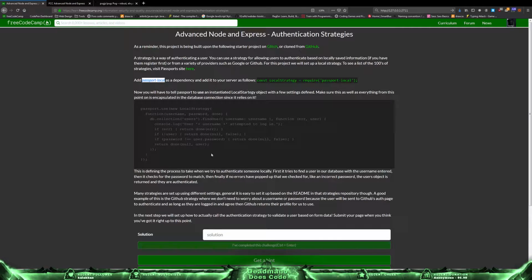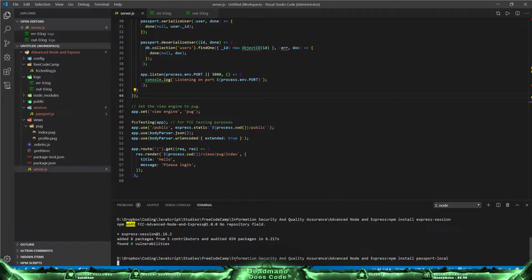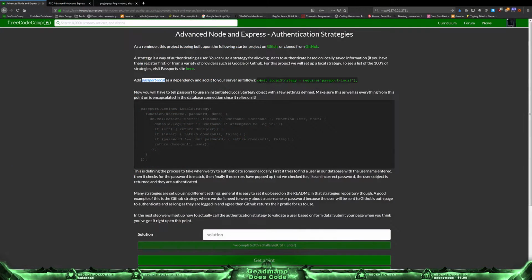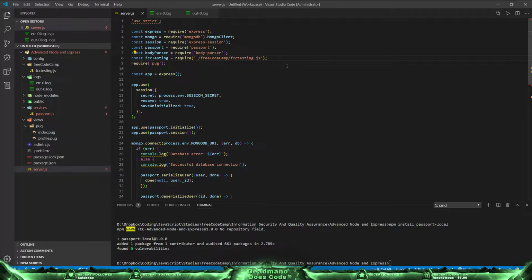Let's go and install that, npm install Passport Local, and then we're also gonna set it up. Now you'll have to tell Passport to use an instantiated local strategy object with a few settings defined. Make sure this, as well as everything from this point on, is encapsulated in the database connection, since it relies on it. It's actually a good point to keep in mind.